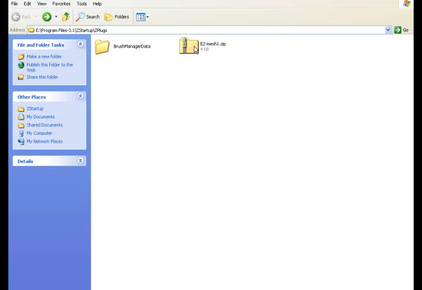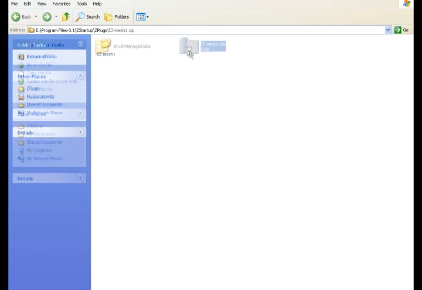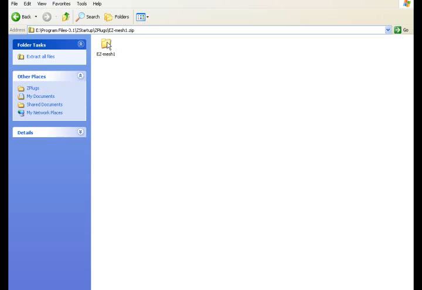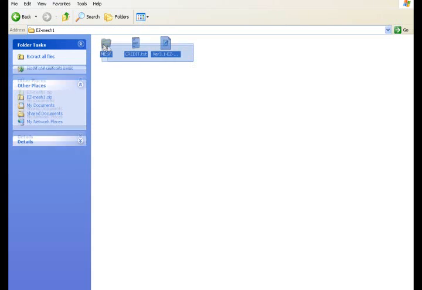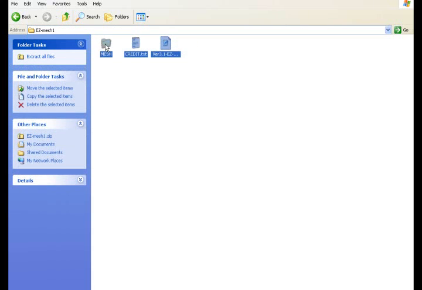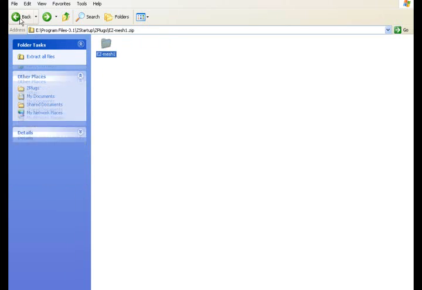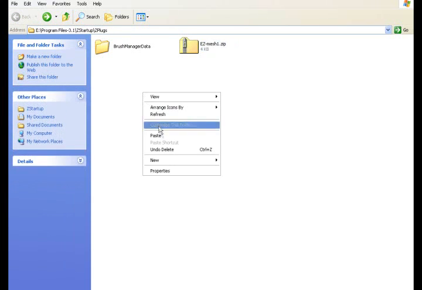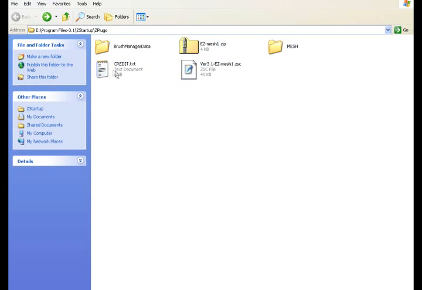As you can see, I've got the zip file I downloaded and it's in my ZPlug folder. I'll open up the zip and click to the next folder, and I'll just drag over here, right click and copy, and I'll paste them here.